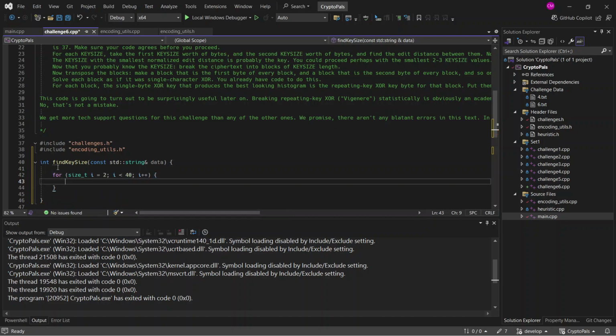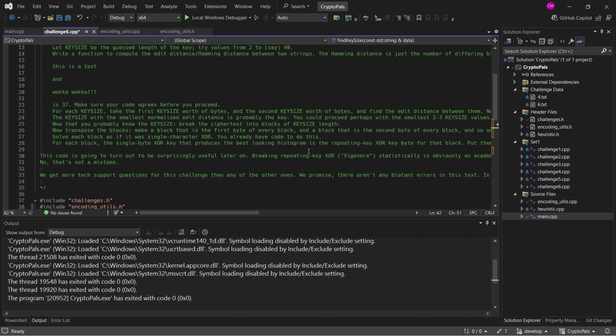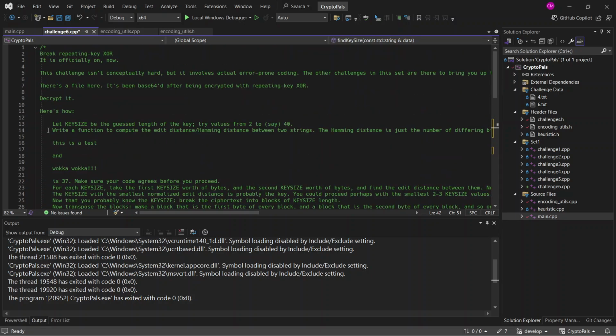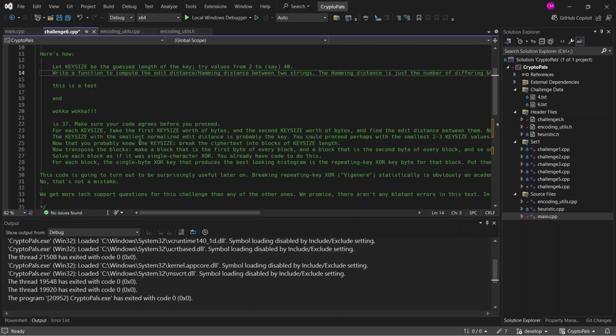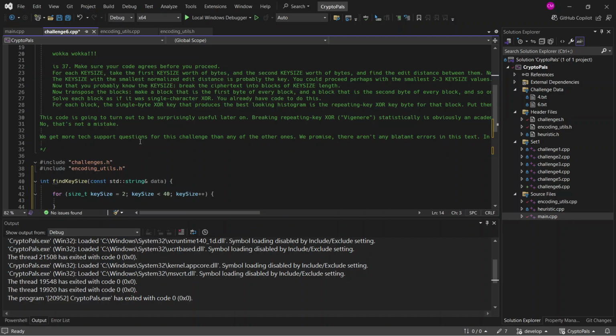So we'll use their range, and that's going to be our key size. Actually, I'm going to call this key size here, just so that we can keep track of this variable a little bit better, because that's what we're actually measuring here. So the next thing we need to do is compute. We need to find the Hamming distance between the first key size of data. So that's pretty simple to do.